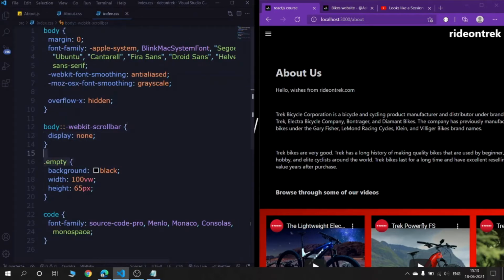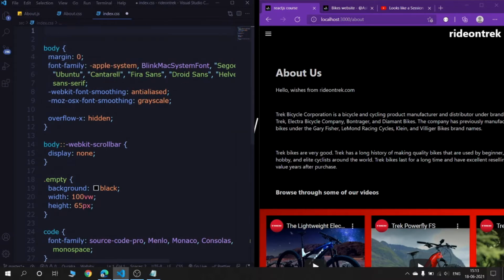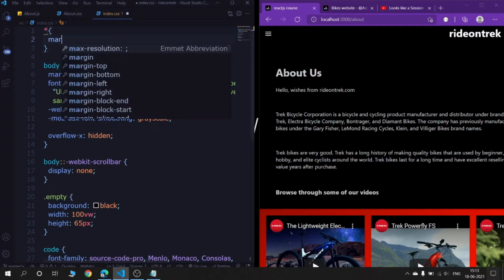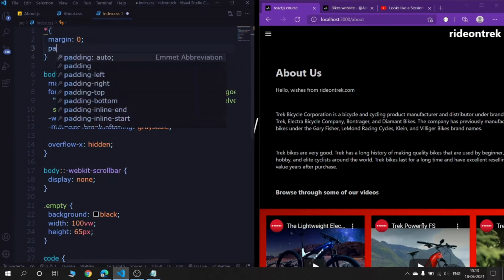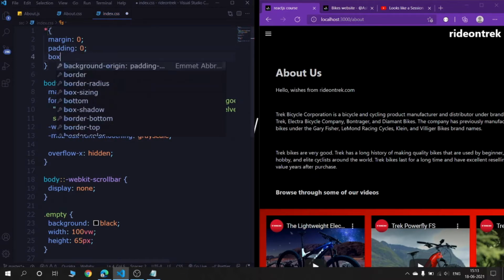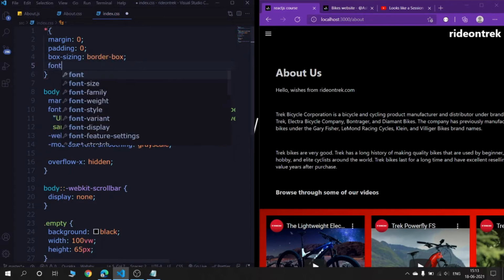So guys, I am going to tell you something which is very important, and you should do this for each and every project you make, right? This reduces the default margin for every element in your project. So I'm just saying margin 0, padding 0, and then box sizing border box, and then let's give it a font family.